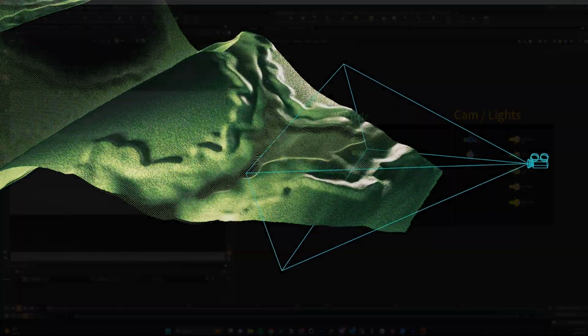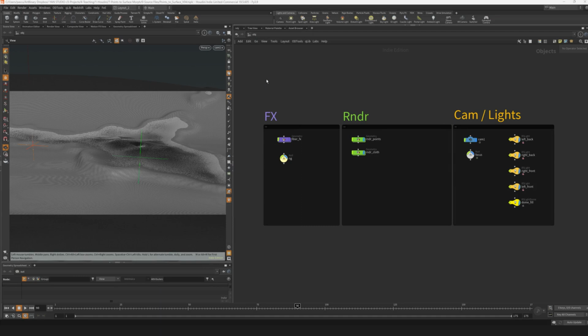So let's get started. Here we are inside of Houdini. On the left we have the viewport and on the right the nodes panel. As you can see, I like to keep my nodes organized, and that's why we have 3 categories. Let's dive inside the fiber effects node.